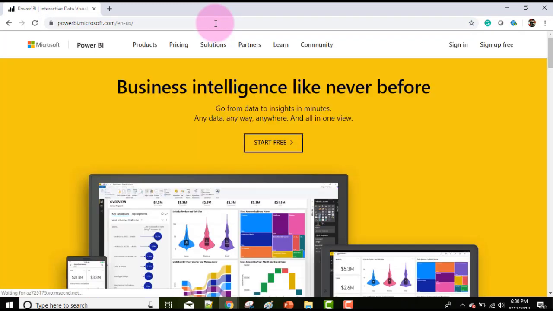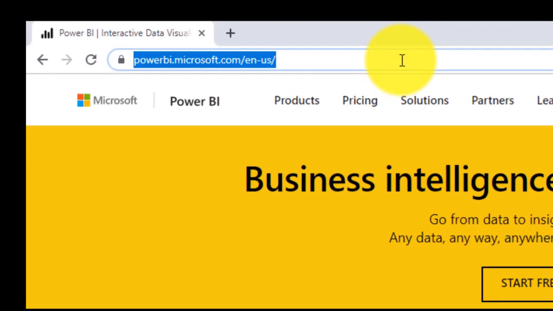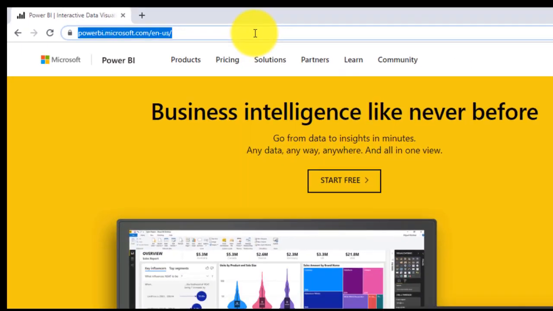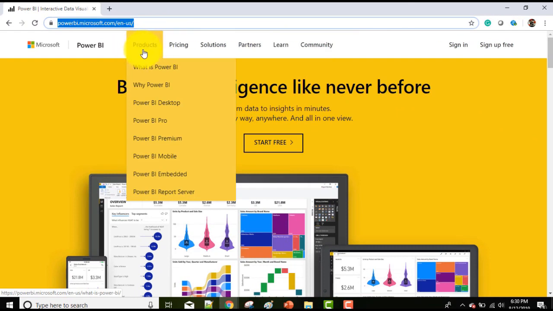Okay, so we have just hit this URL inside the browser. This is the home page of the Microsoft Power BI site, and under this product, we can find all the tools which are available under the licenses. We already downloaded Power BI Desktop. Now we will check out the Power BI Pro link.